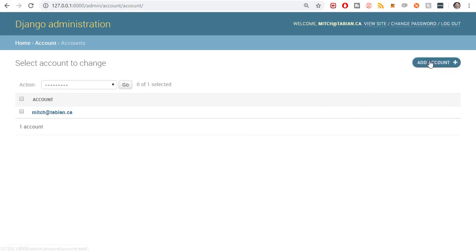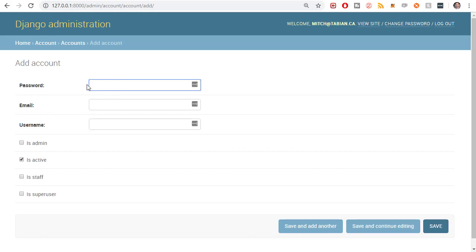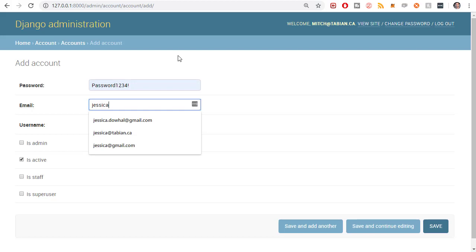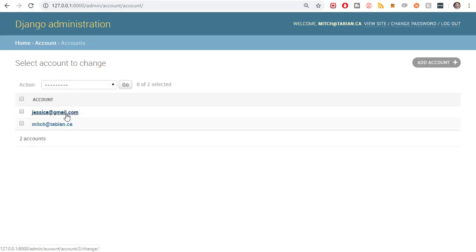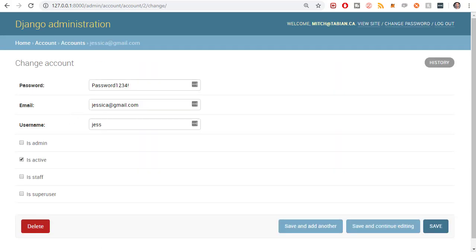Now I want to test this. I'm going to create another user. Looks like obviously we have some work to do here. So I'm going to give this user a password of password1234. This will be jessica@gmail.com. Her username will be Jess. Is she an admin? No. Is she active? Yes. Staff? No. Superuser? No. Let's click Save and Continue. That user was created. If I go to Accounts, there's that secondary user that's now created.